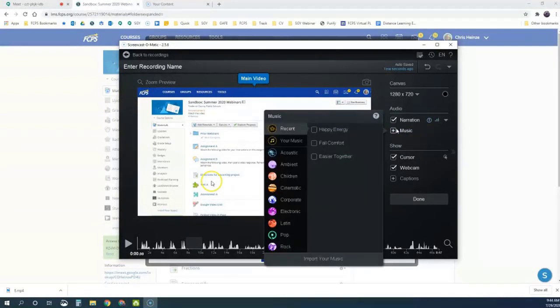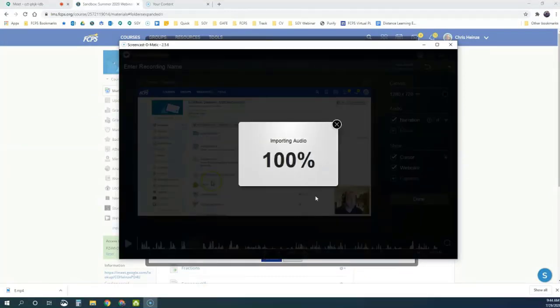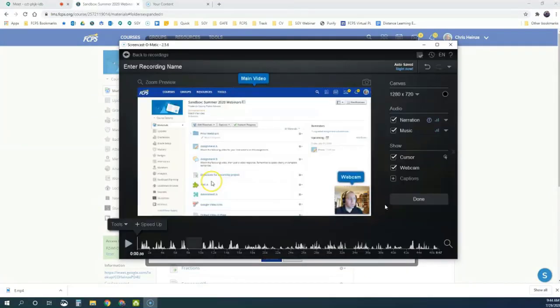Hit the music button, and let's go to acoustic maybe, and you can listen to them. Happy mood. All right, let's throw this one in there. All right, so I just click on it, and it's importing the audio, and if I... Where's the audio?